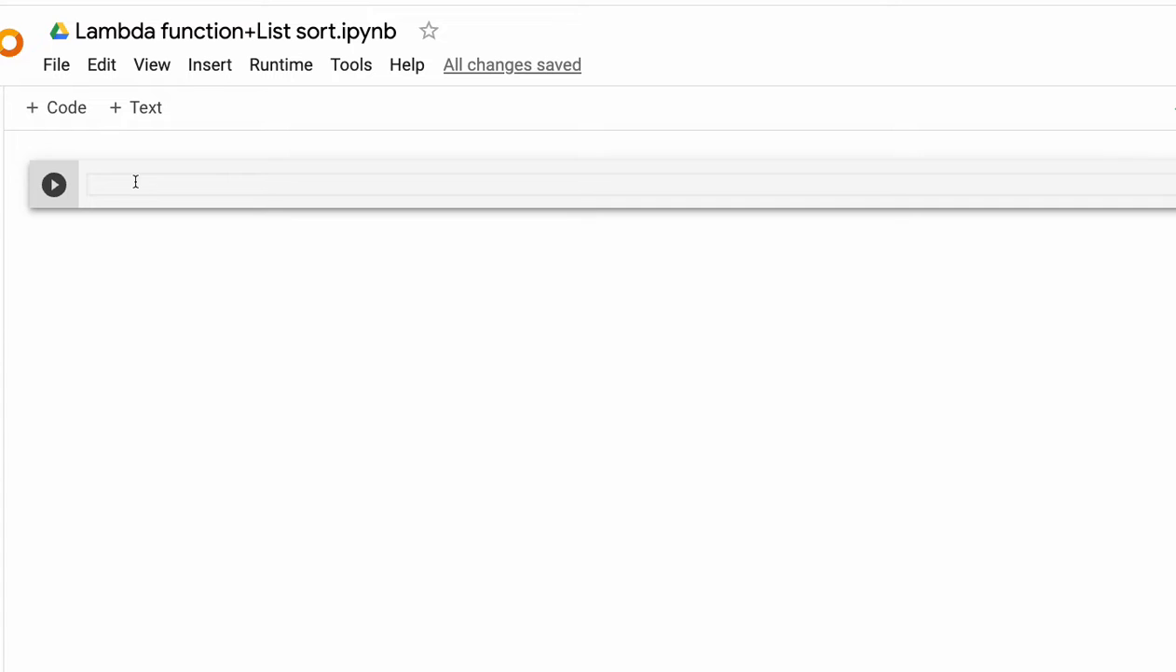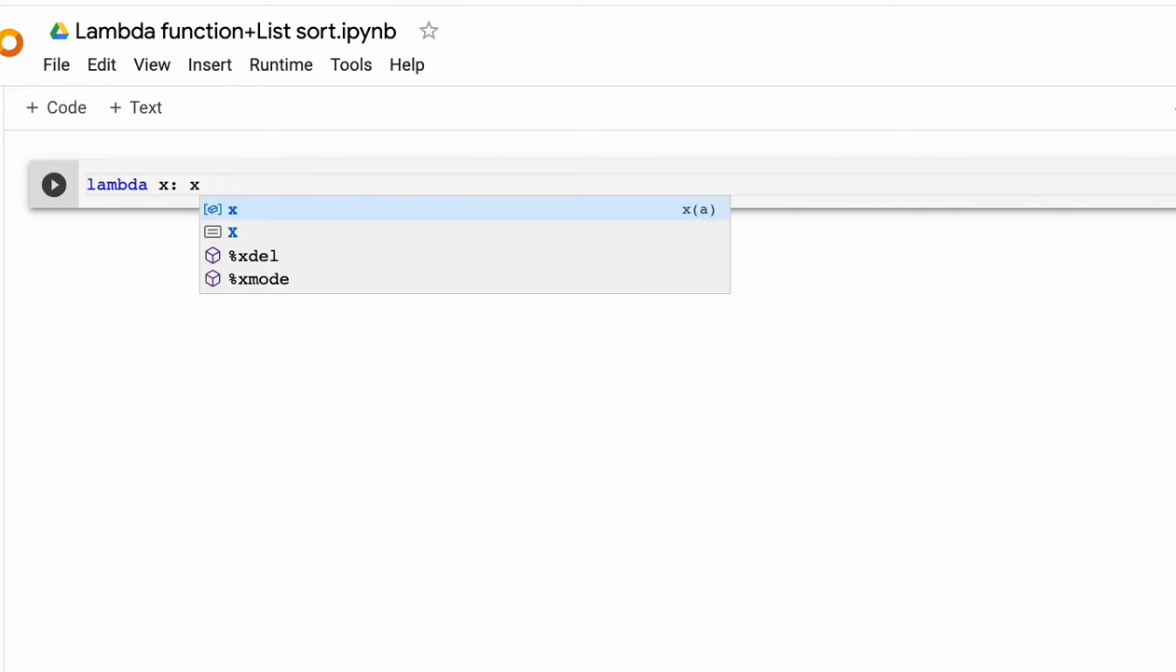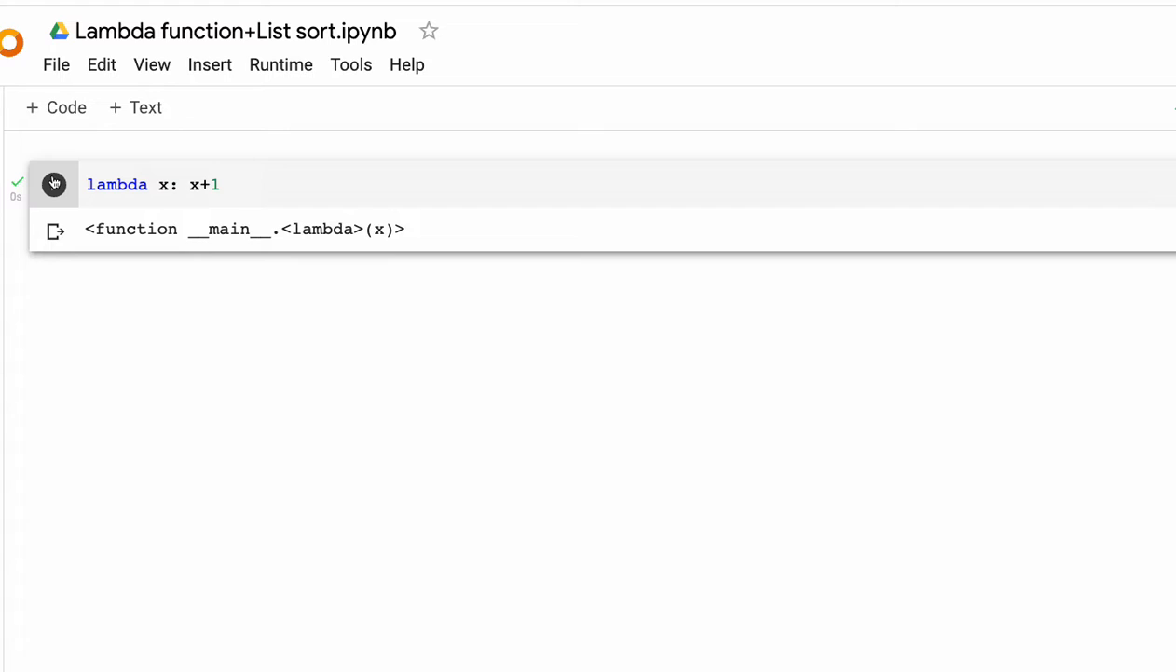So let's start with the keyword lambda. That'll start the definition of your lambda function. It has a parameter, so let's call it x for now. And then what does the lambda function do? Let's say a simple thing is x plus 1, right? So you're done with the lambda function. Let's assign it to a variable for now, right?